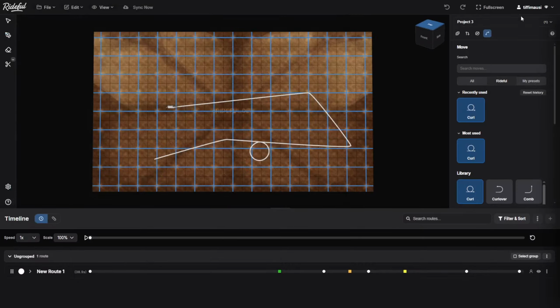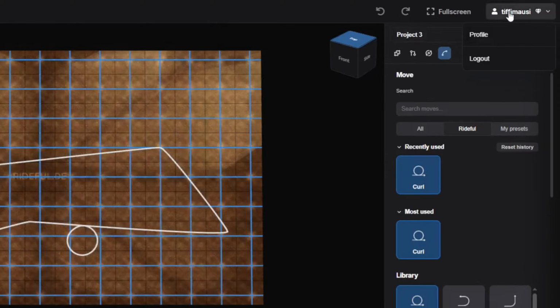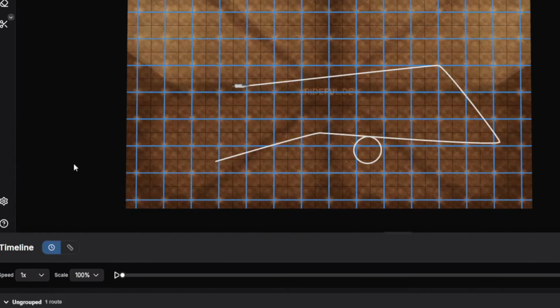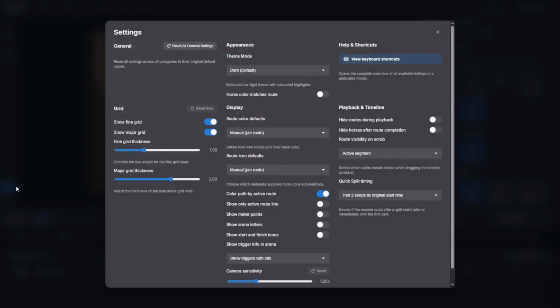Finally, let's take a quick look at your profile and settings. You'll find your profile in the top right corner, where you can manage or upgrade your subscription. The settings are located in the lower left area of the toolbar. Here, you can adjust things like whether horses take on the color of their route, whether routes fade out while riding, and how the grid behaves or whether it's visible at all.